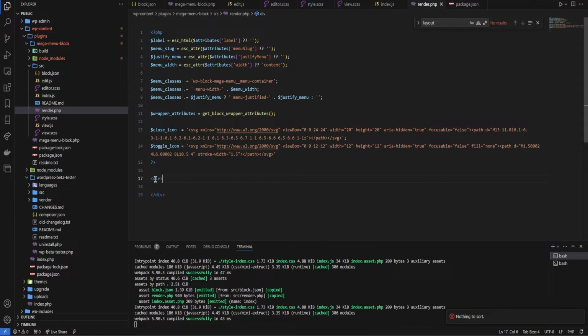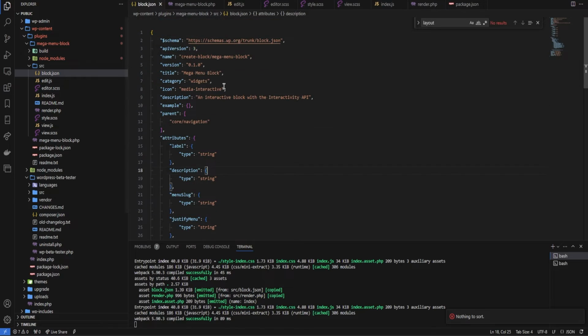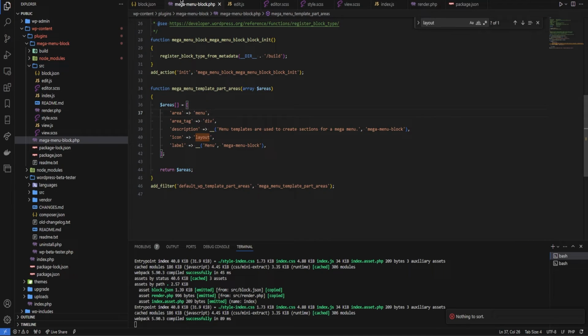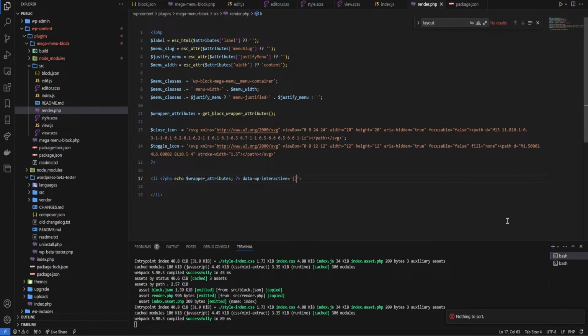So what Nick has done, he has created a list item, and in here he'll print the wrapper attributes, and then we'll start. The first thing we need to do is make this element interactive, and we'll do that by using data-wp-interactive, and now we have to provide a namespace. The namespace is the thing you have put over here in block.json. So for me it's create-block/mega-menu-block. So I have to make sure I do open brackets, close brackets, it's an object, namespace, and then we'll do.